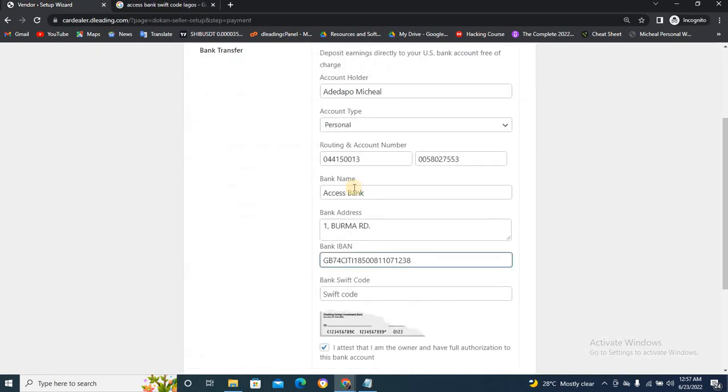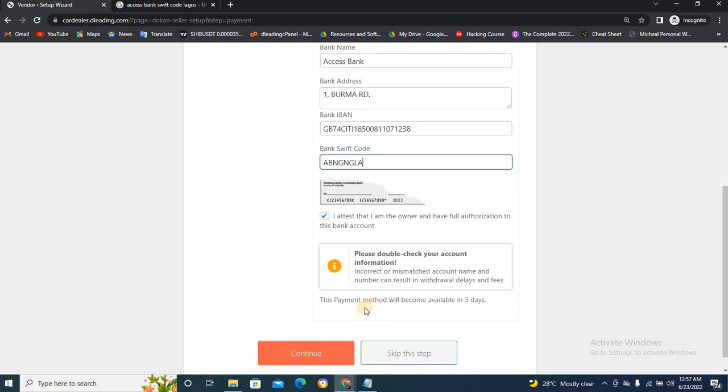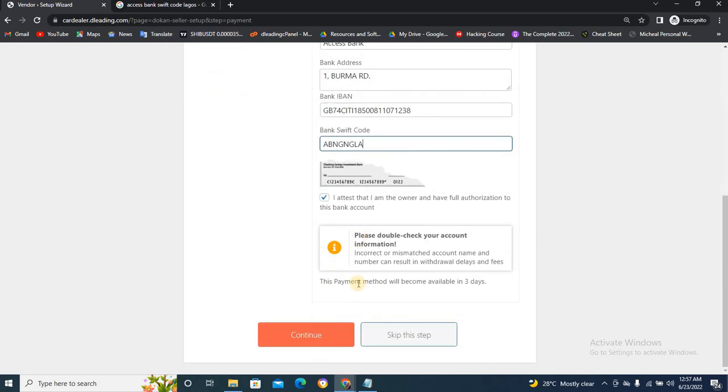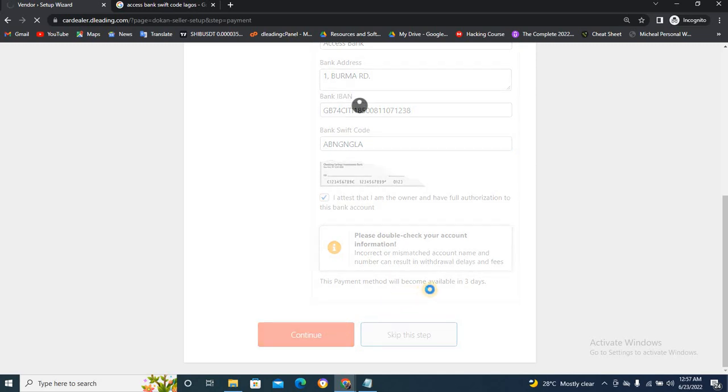I'm just putting anything, so this is just the procedure. And I attest that I'm the owner of the account. It's telling me to check my account information because anything I put there is what they will use to pay money. What matters most to me is my account number, my name, and my Access Bank. So it's okay, I'll click on continue.